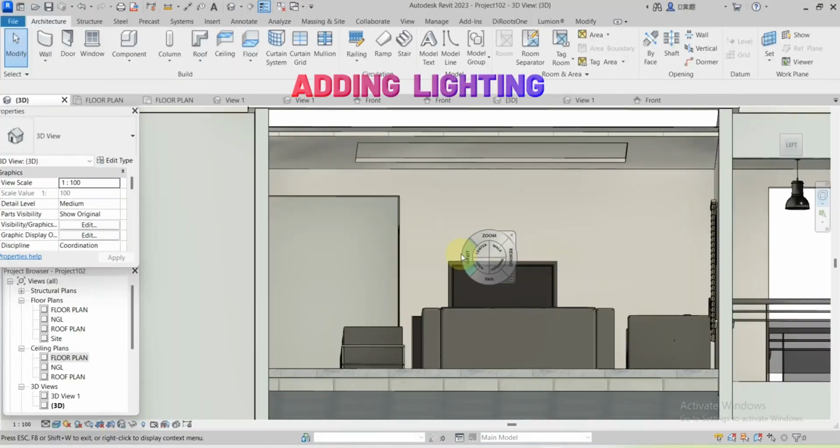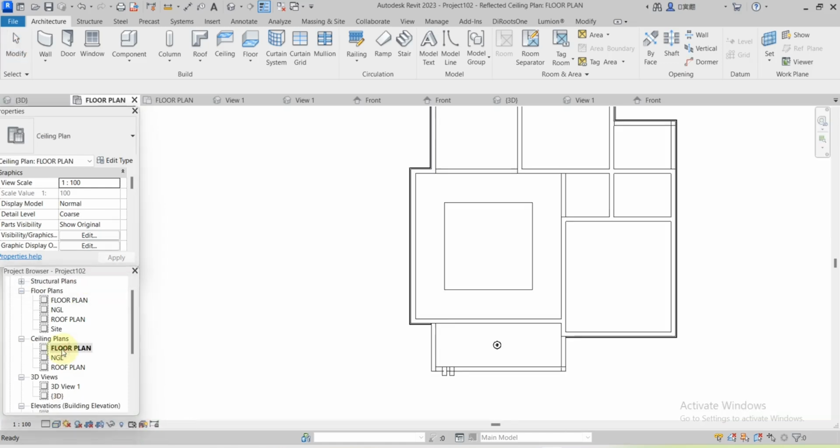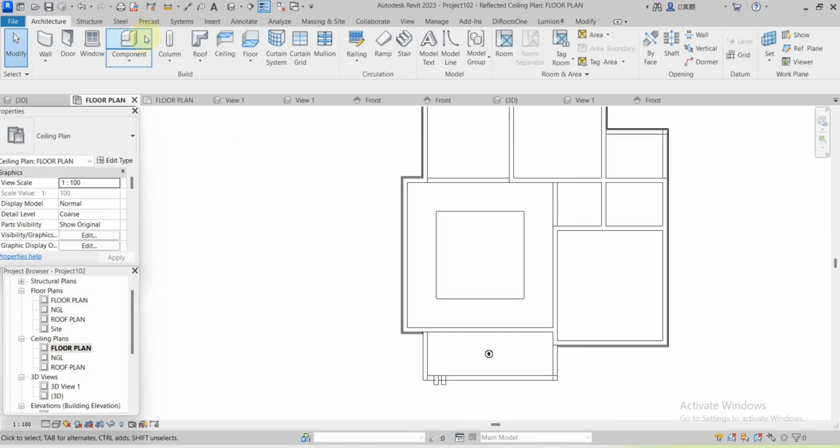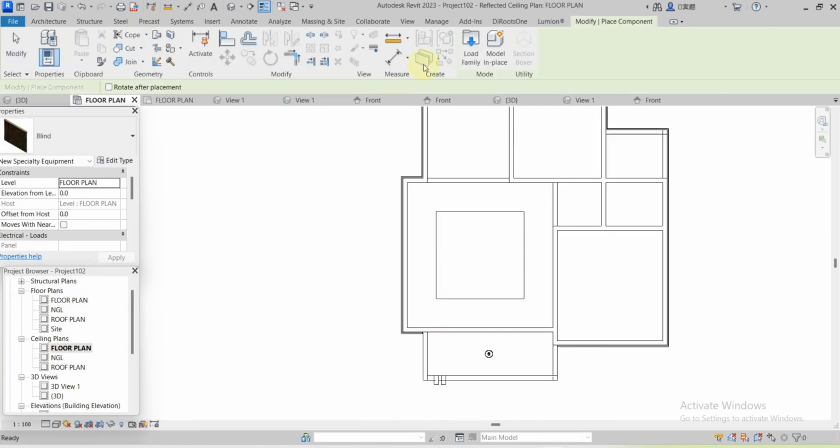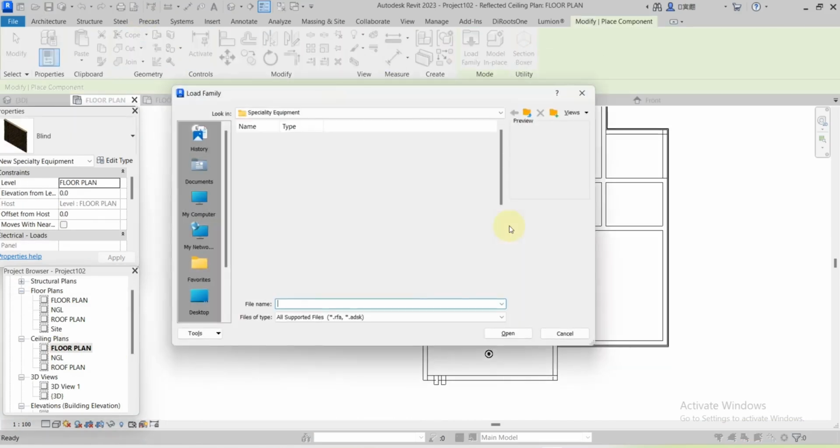Step 5. Adding lighting. Lighting is one of the most important parts of interior design. Even the best furniture arrangements can look dull without proper lighting. I will load in a recessed downlight family. Then I'll place them evenly around the POP ceiling. Head over to ceiling floor plan. Click on components, load family.